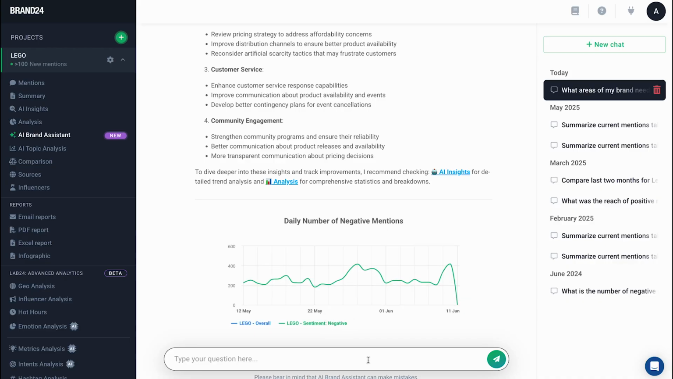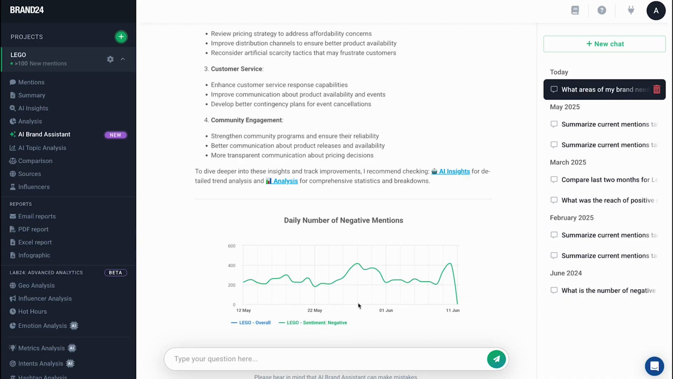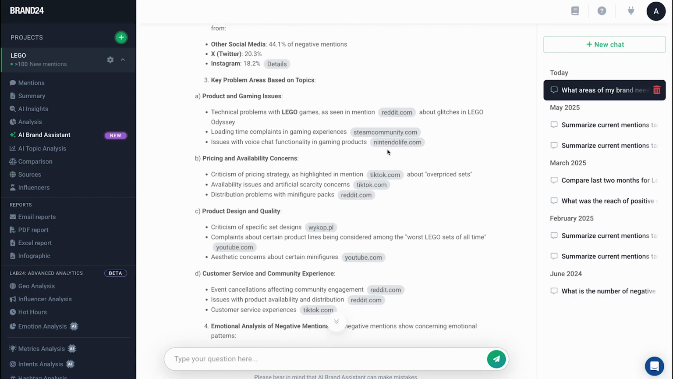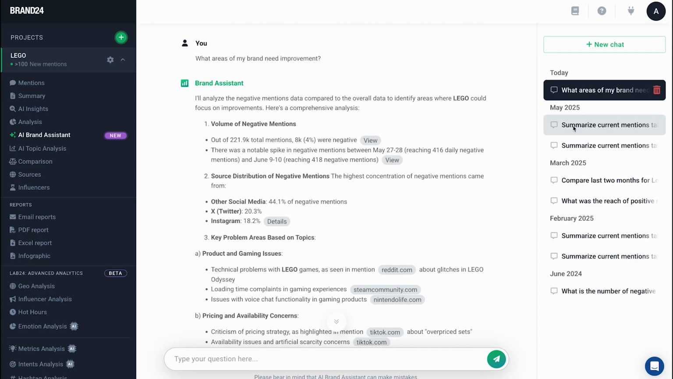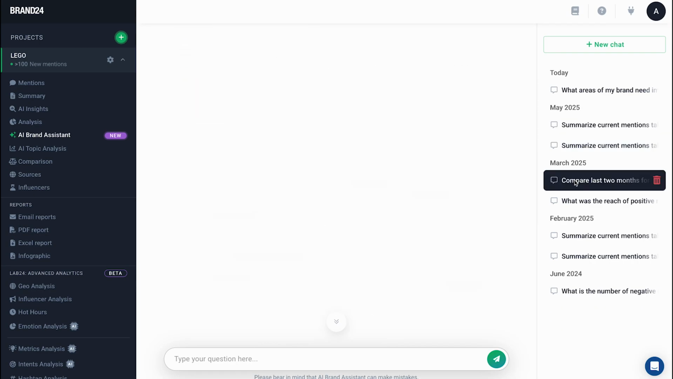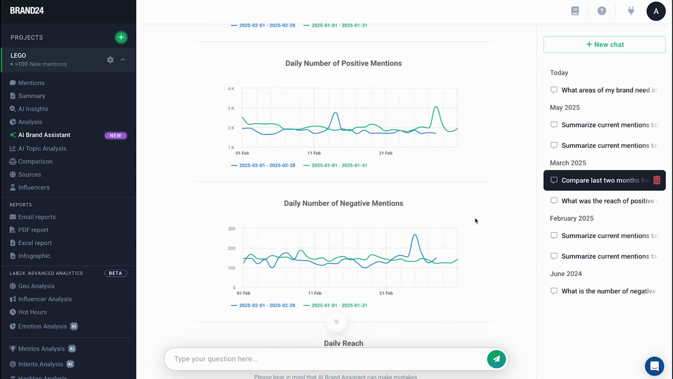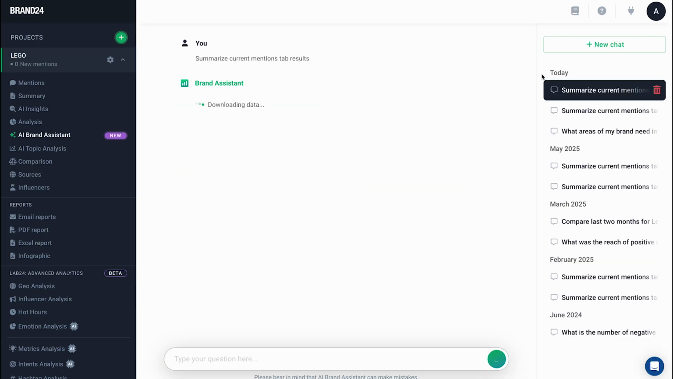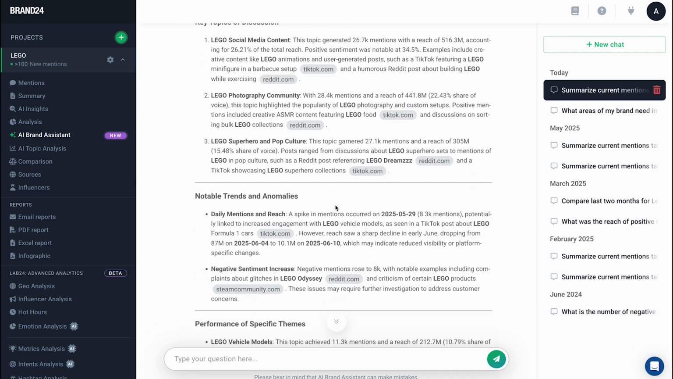AI Brand Assistant is great for brand insights, competitor analysis, and market research. It detects patterns you might otherwise miss and visualizes key trends with easy-to-understand charts. You can also use it directly in the Mentions tab. Just click Summarize with AI in the right menu, and it will instantly break down your project for you.